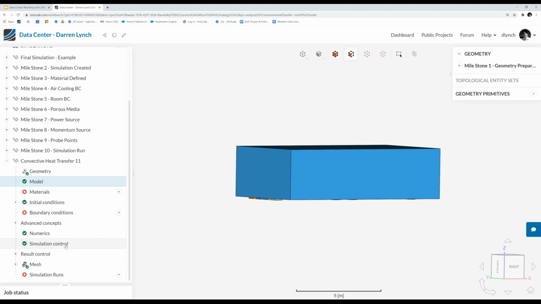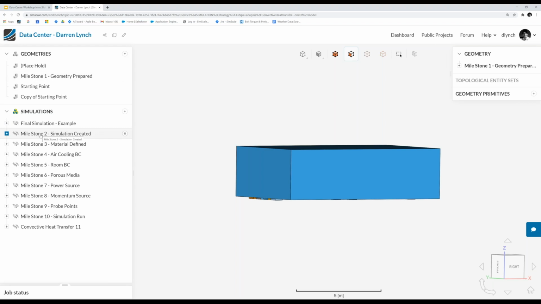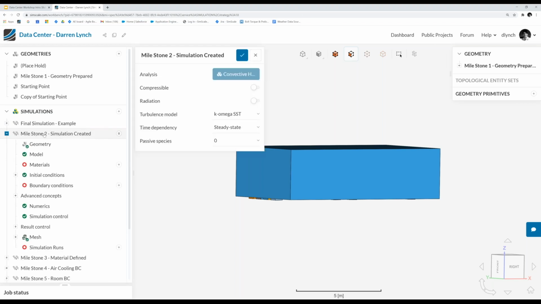So what we're going to do is navigate to the tree item that says Milestone 2, just so that we're all on the same page. So click on Milestone 2, simulation created, which brings us to exactly the same thing that we've just seen, except we know that we're all at the same place. Okay.